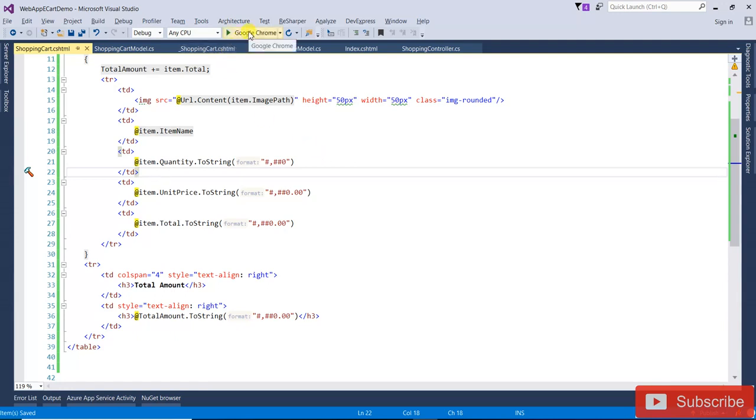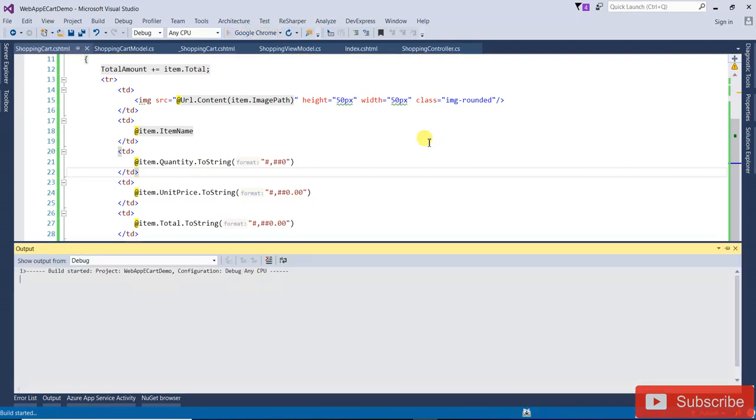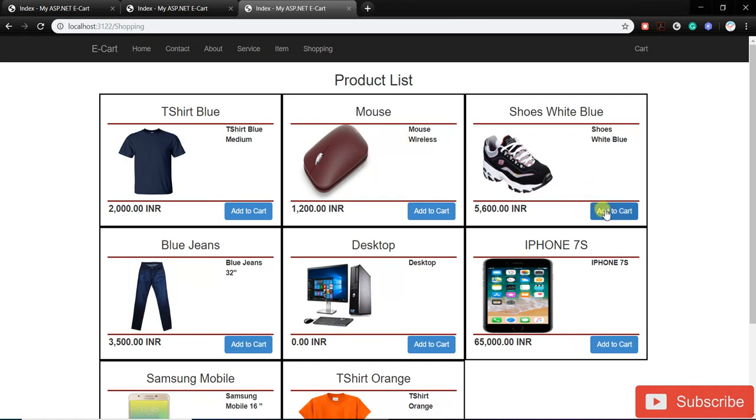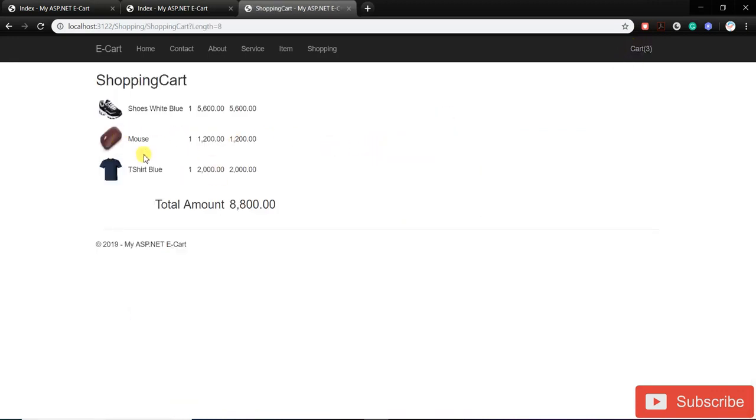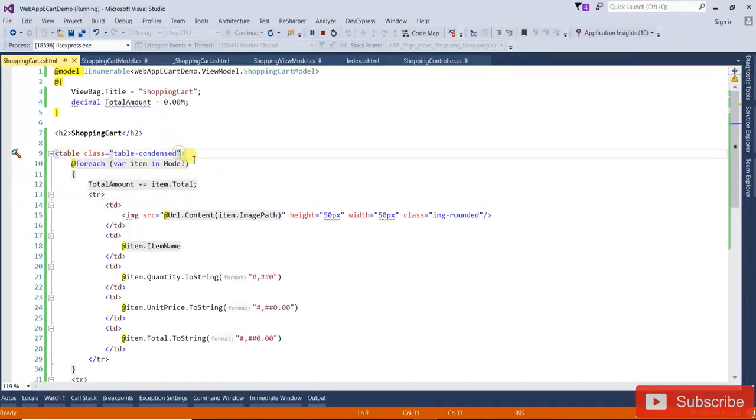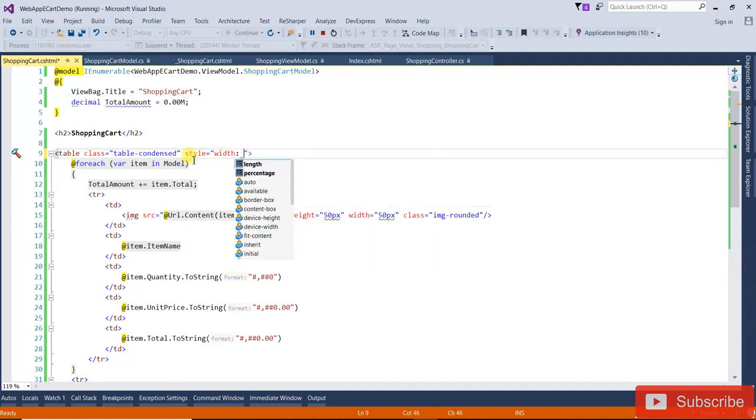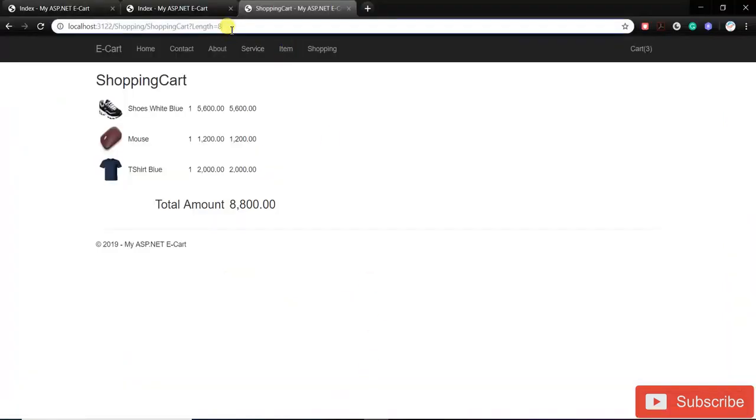Okay, now run the application. Now click on the shopping. Okay, that items, click add. Now click on this one, that cart. Let's see. Okay, it's looking very small. So what will we change to fix that here? Make a style with 100%. Please save it. Reload again.